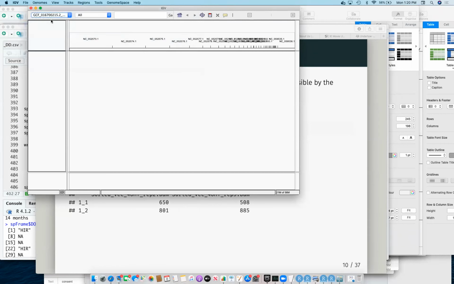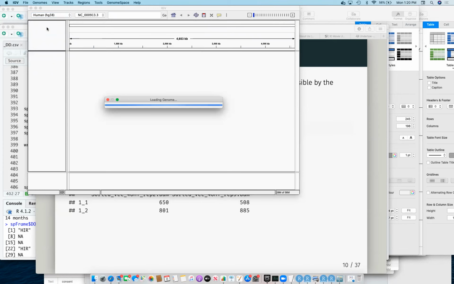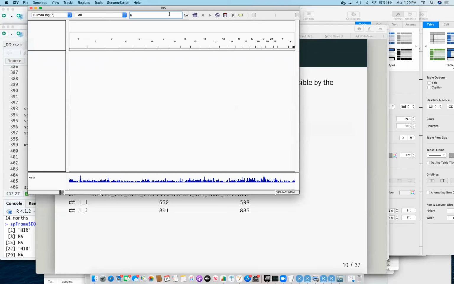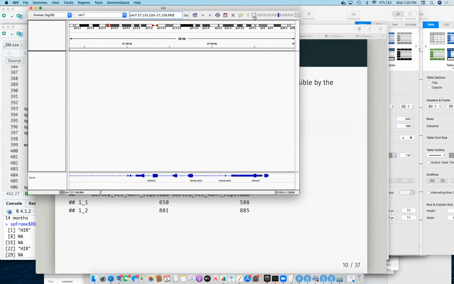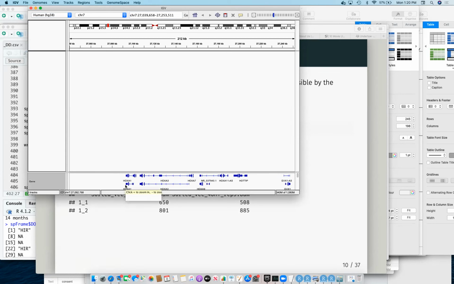Load from file, new session. Let's go. I need to load a GTF. So human, hg38. So here we have a really tight collection of genes, and this is the Hox cluster. And developmental genes tend to be all right next to each other. They like to be regulated in what we call TADs or something like this, right?